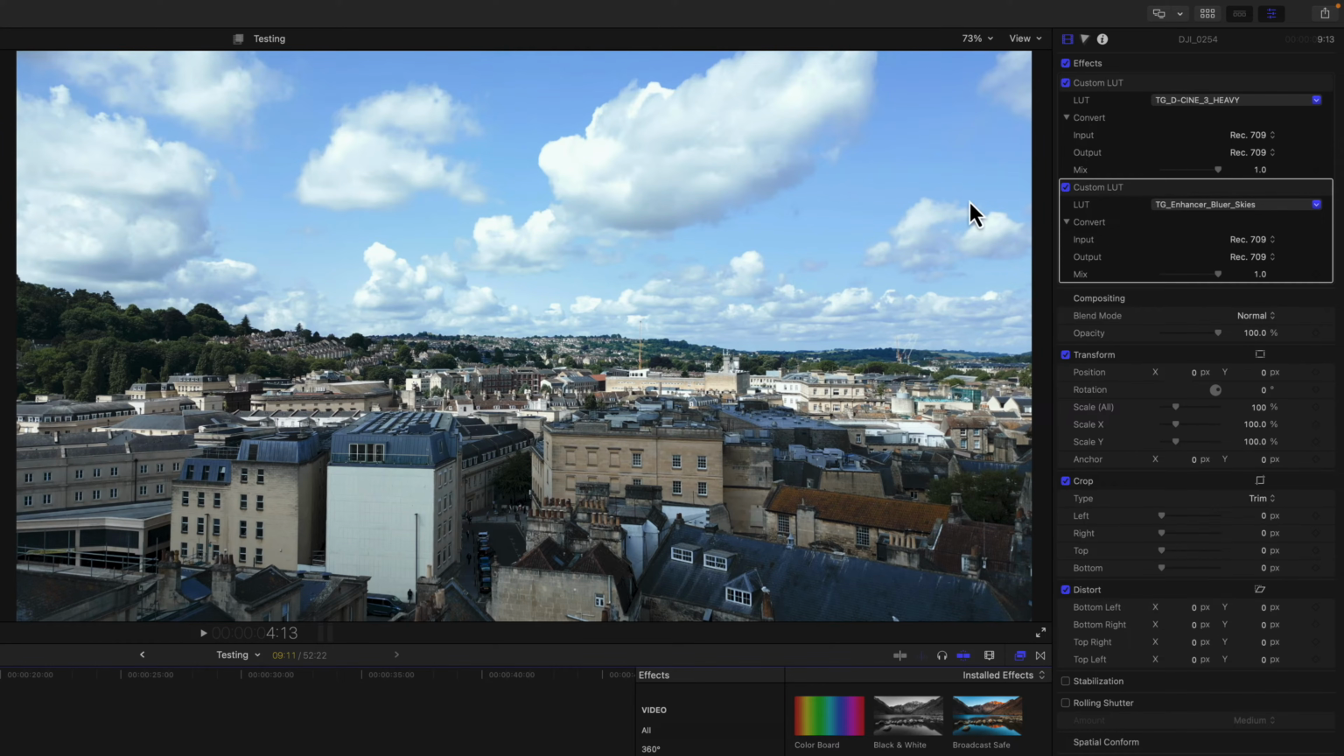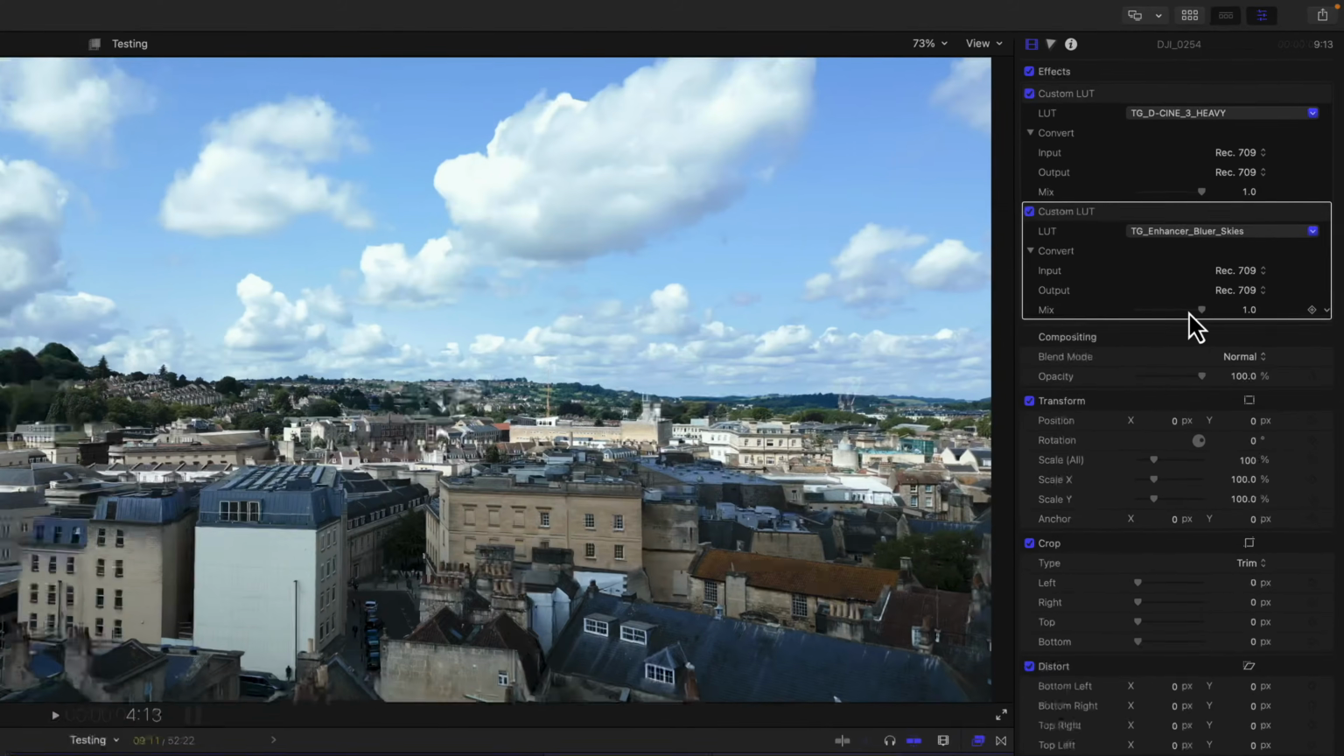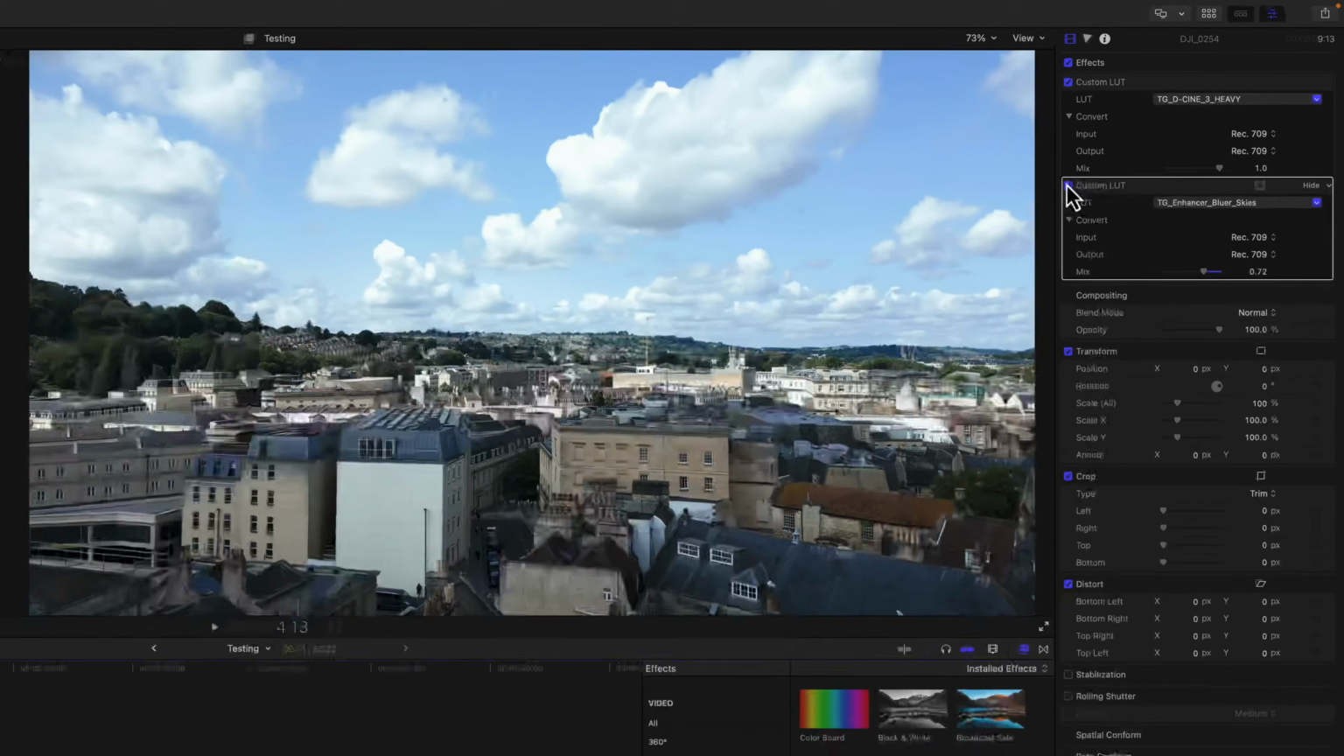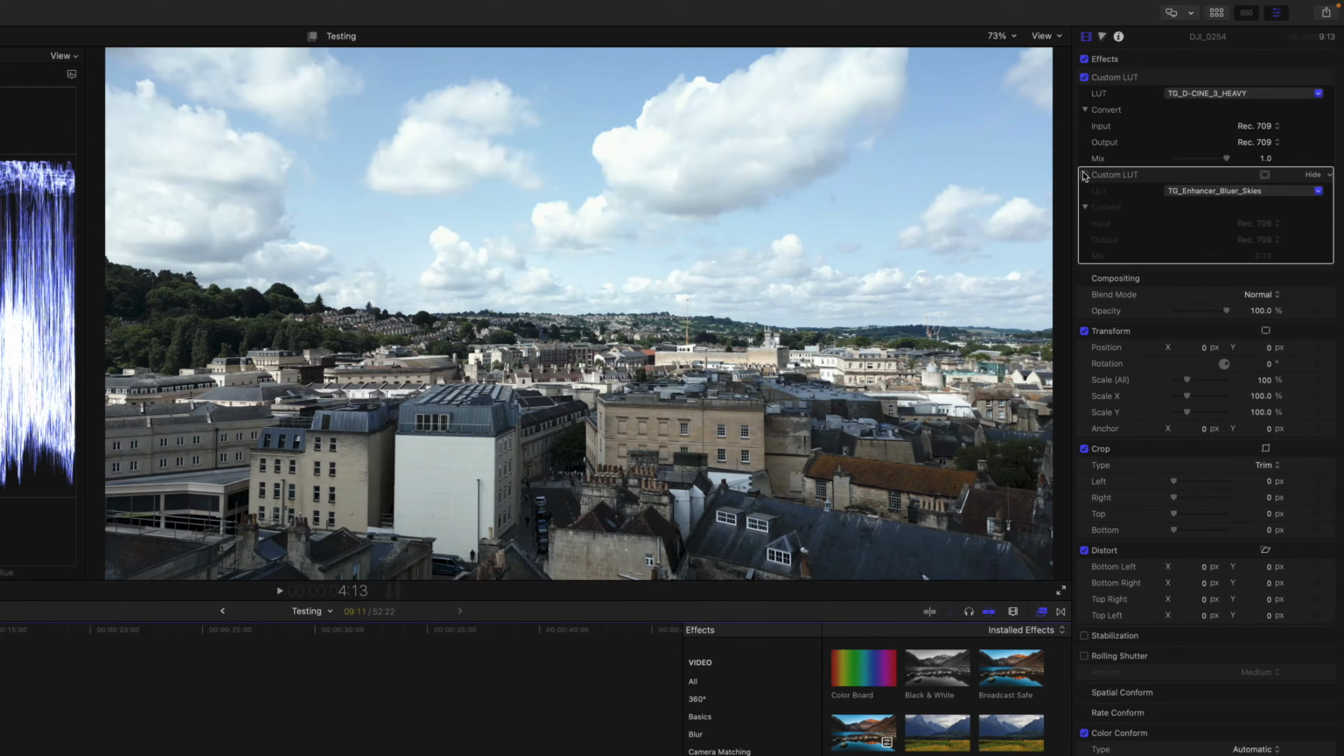So I'm actually just going to tone this down a little bit because I don't want it to be that much up there. So this is the enhancer LUT before, and this is after. So it's just added a little bit more vibrance into the sky.